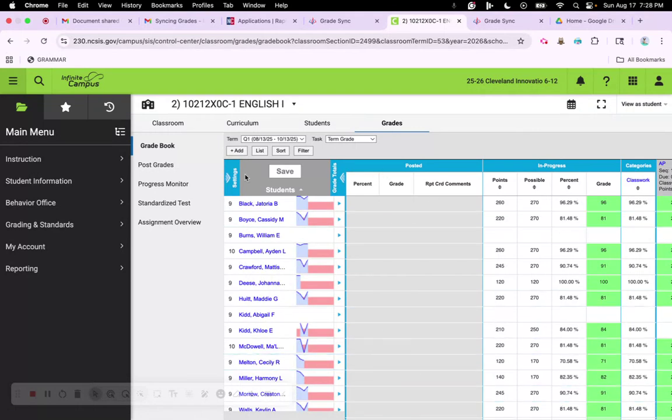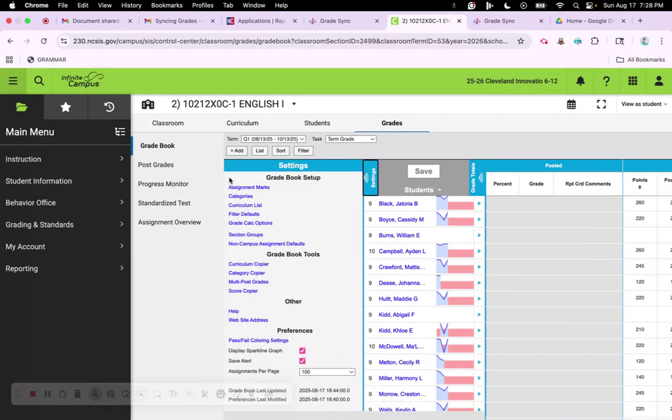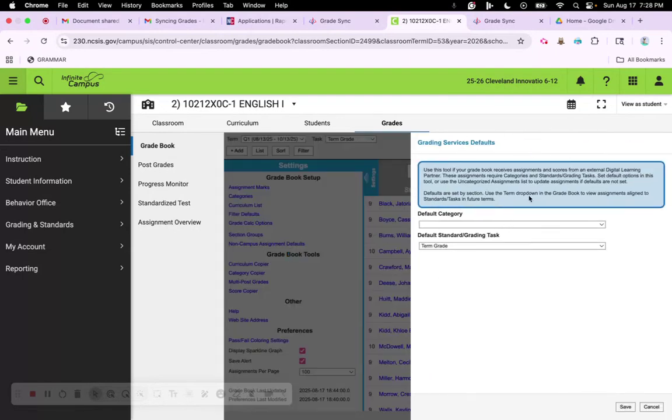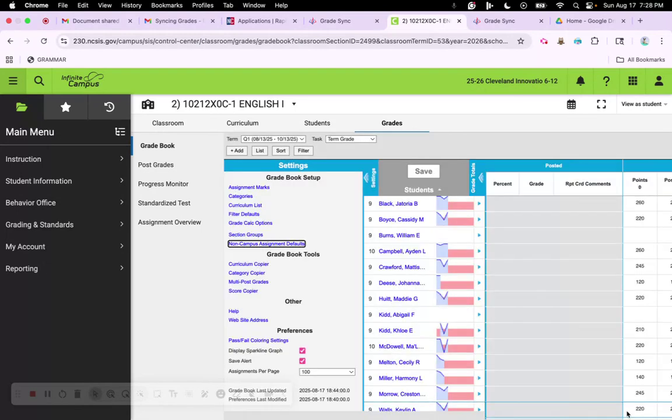So you're going to go to Grades, you're going to go to Settings, and then once you're in Settings, go to Non-Campus Assignment Defaults. You'll get a little pop-up that looks like this. Click on term, make sure it's on term grade. Make sure it says term grade, and click Save.